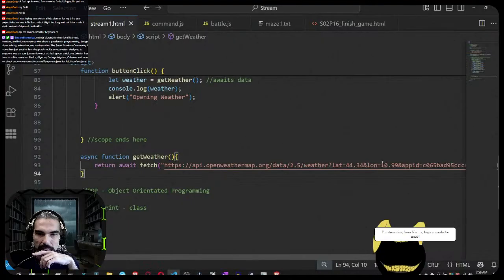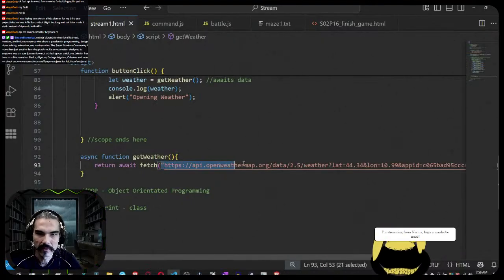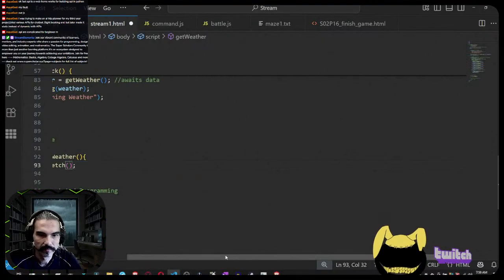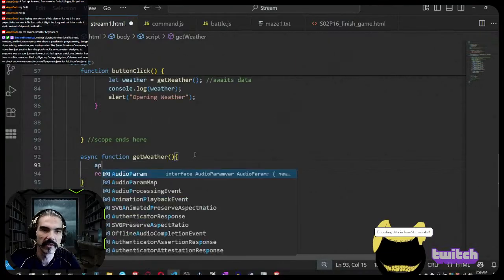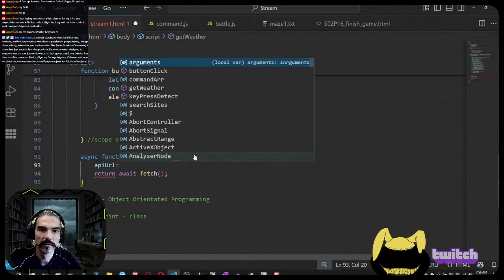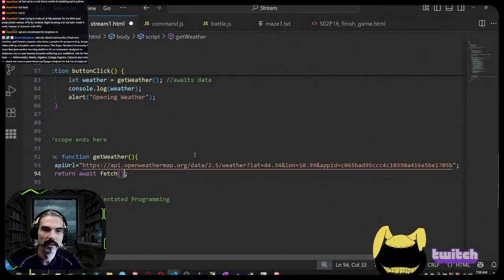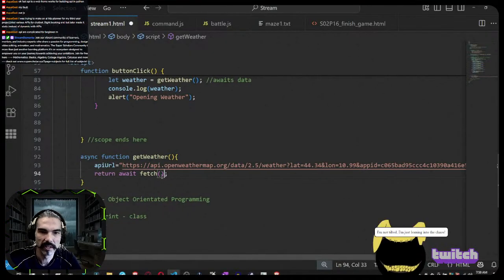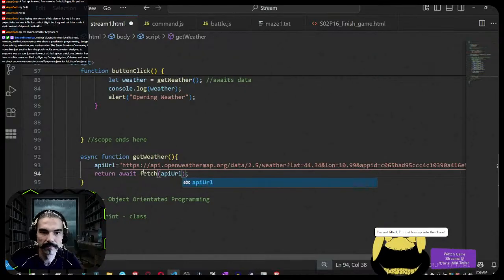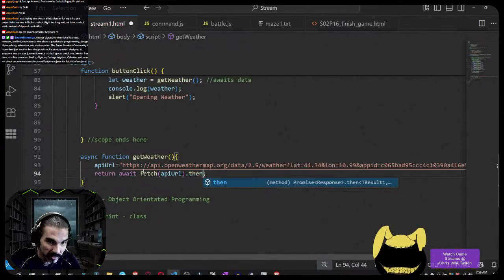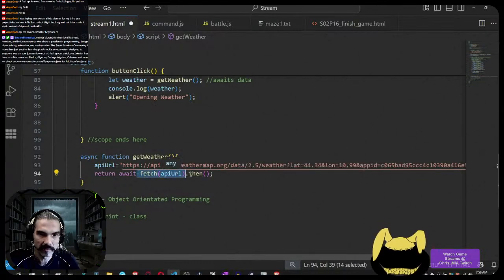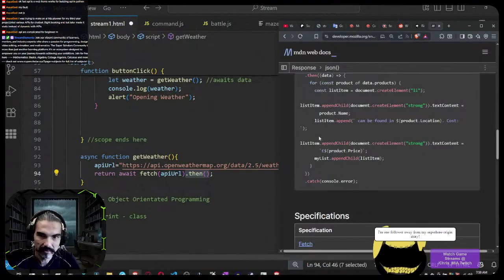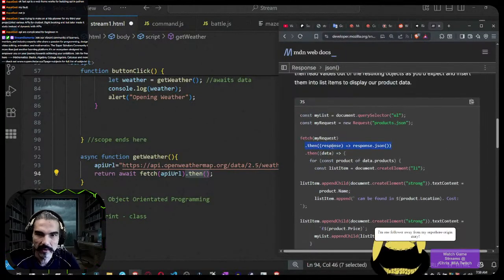So let's do this so we can simplify this a little bit. The URL, API URL. Here it is. So we fetch from the API URL, and then we connect to the next step. So it's going to run the fetch, it's going to wait, it's going to do its thing to grab data. Then we run something else after we grab that data. We have to grab the response.